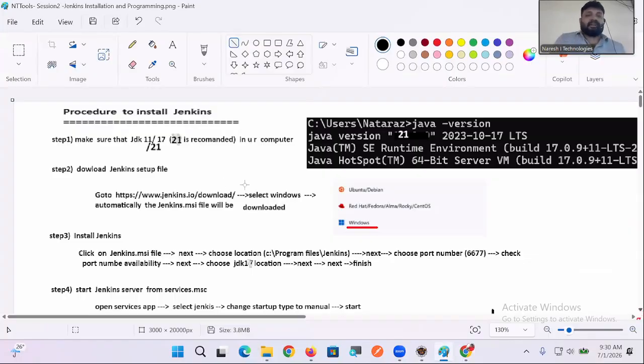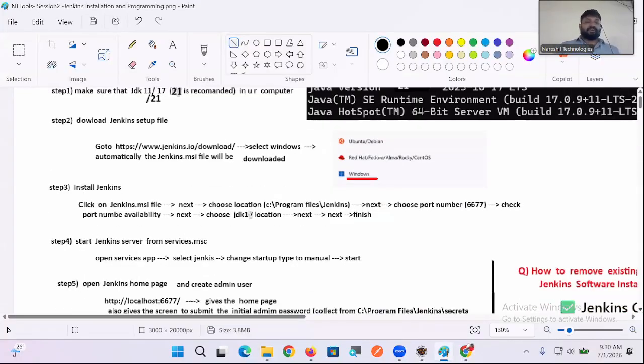Yeah, tell me, guys. Windows has come. Installation of Jenkins, that's fine. JDK 17 is there, but somehow we are interested in 21.